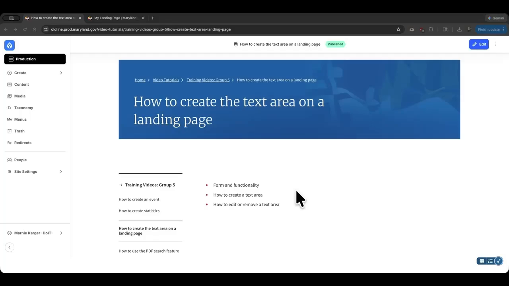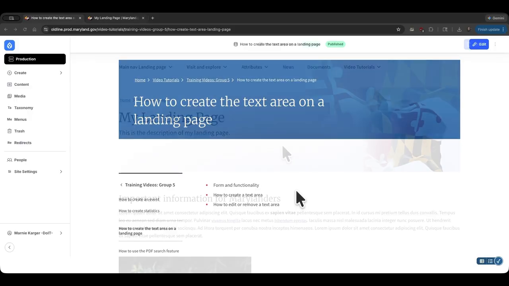In this video, we'll look at the text area feature that's available on landing pages. I'll show you what this text area looks like, how it can be used, how to add a new one to a landing page, and how to edit an existing one.